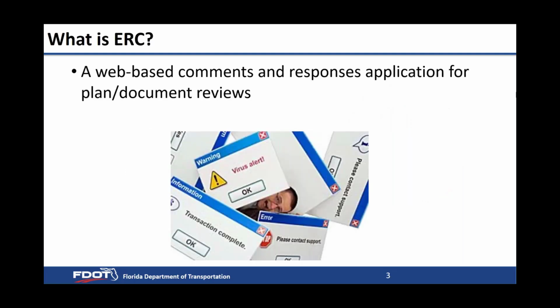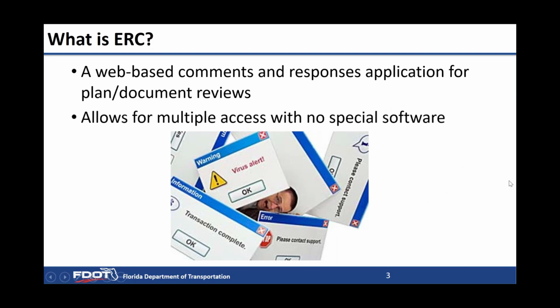Well, ERC is a web-based comment and response application for reviewing plans or documents. It allows for multiple access with no special software. So it's an enterprise application. Nobody has to come and load anything on your computer to be able to use the system.